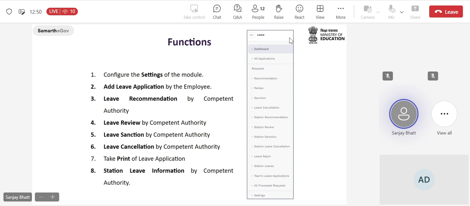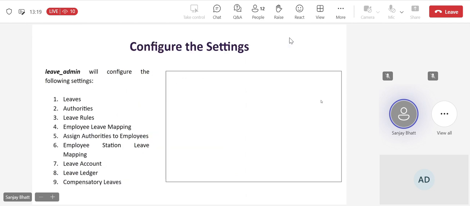And the employees can also apply for leave from the portal. Then the authorities can take action on the leave, like the recommending authority can approve or reject the leave. Same, the review authority can approve or reject the leave, and the sanction authority can also approve or reject the leave. Then leave cancellation by the competent authority. Here, the users can take a print of the leave application, and station leave information can also be added in the module.